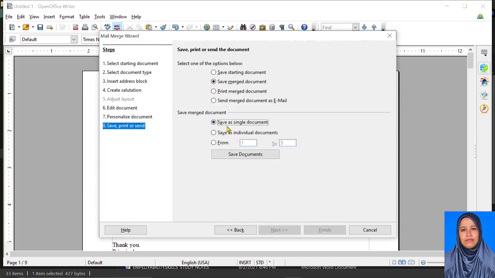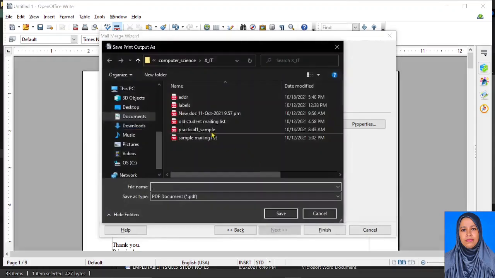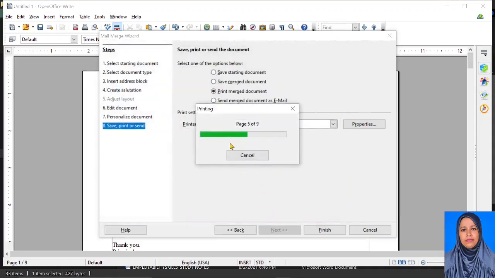Once we give this, all the copies of the different letters will get saved. Once we select this and give save, all the documents will get saved as a single document. Or we can give print merge document and Microsoft print all documents, click on print. So let me give print. We will give here PTM letters, and you can browse to your desired location and save. Here I am just clicking save, and it is printing.